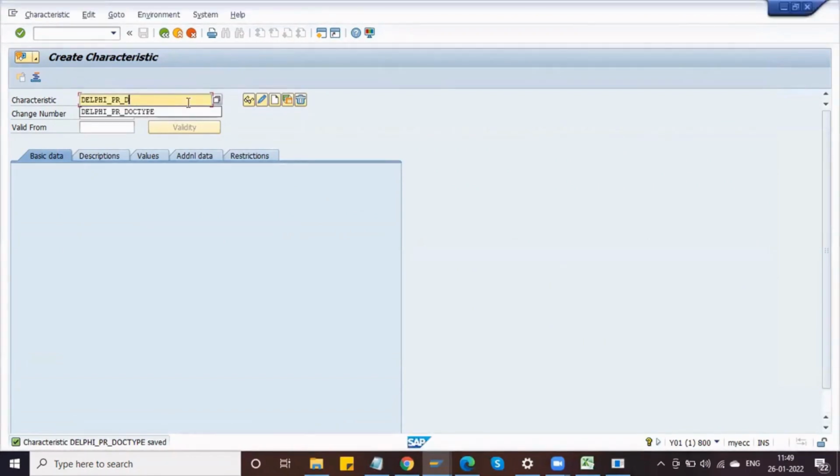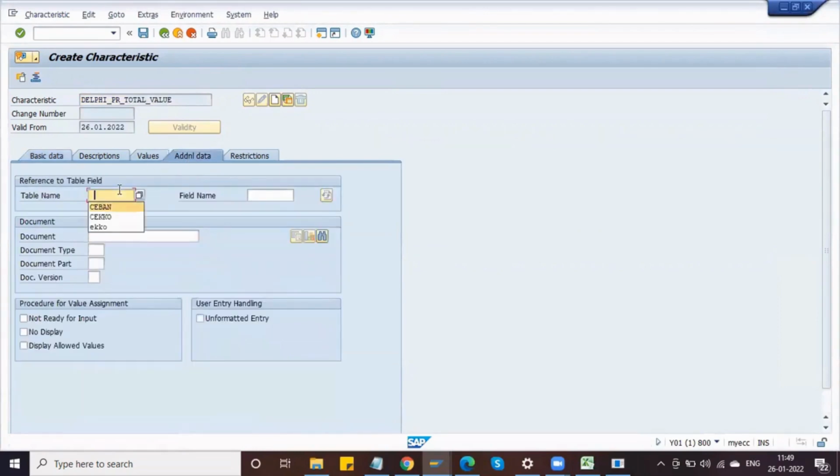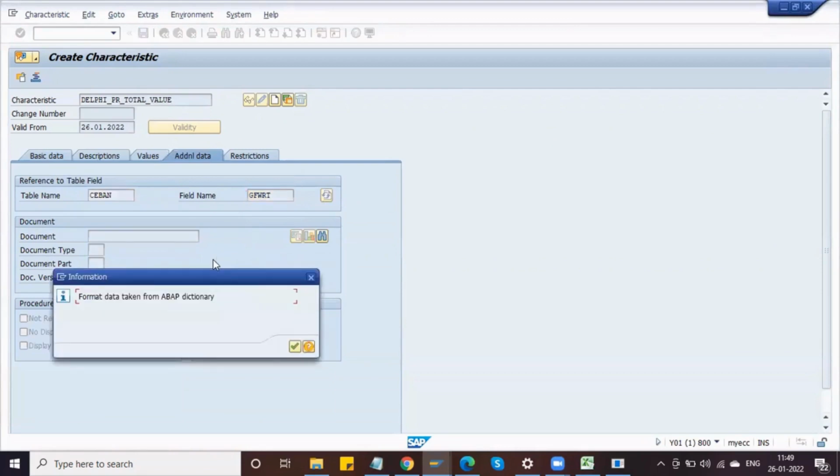Let's do pivot total value. Okay. Click on create. Go to additional data. Event. The field name was GFWRT. Okay. Enter, enter.